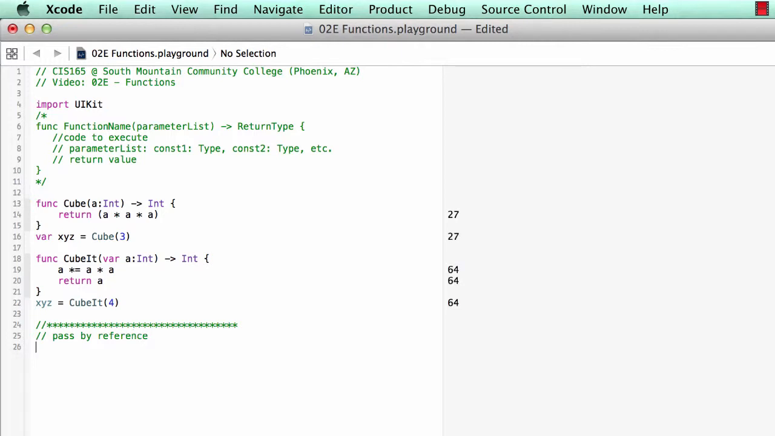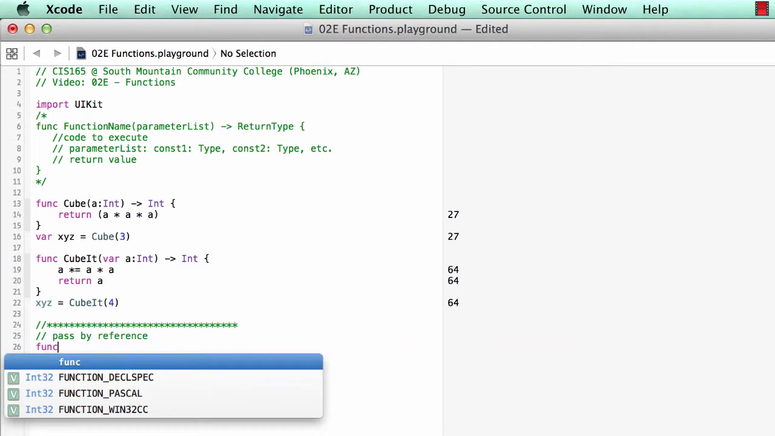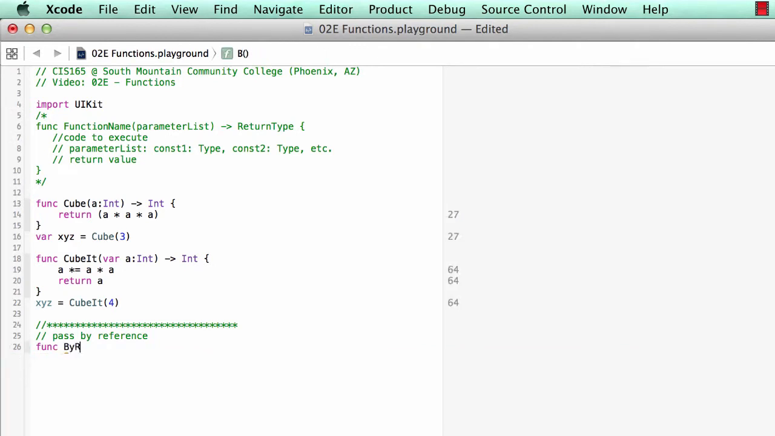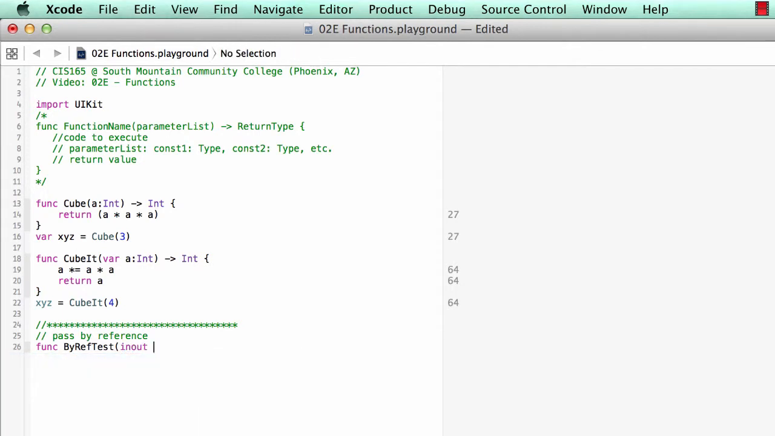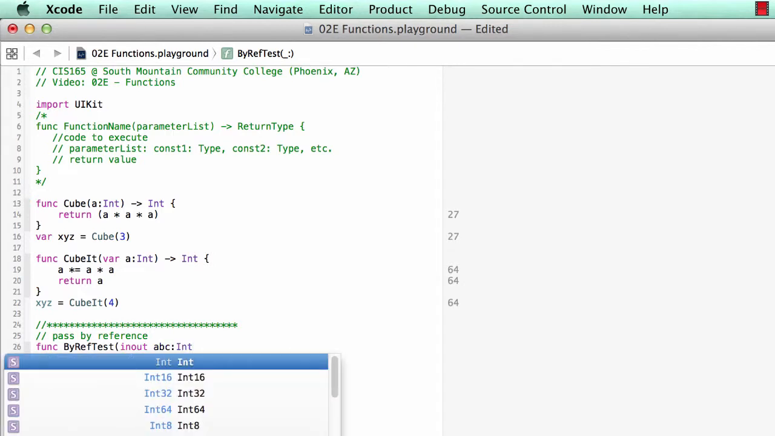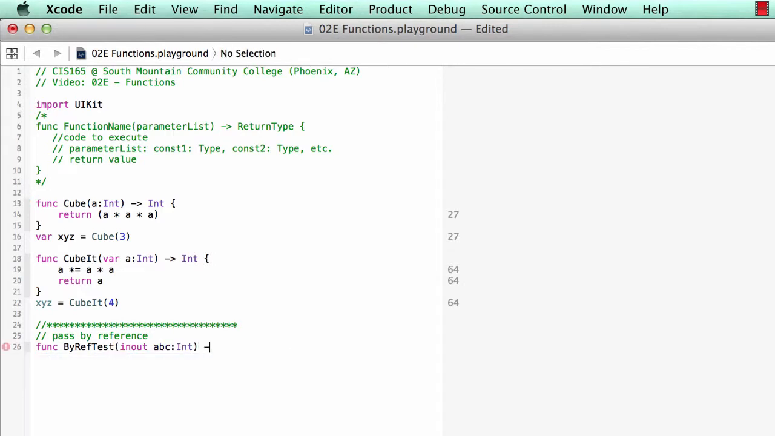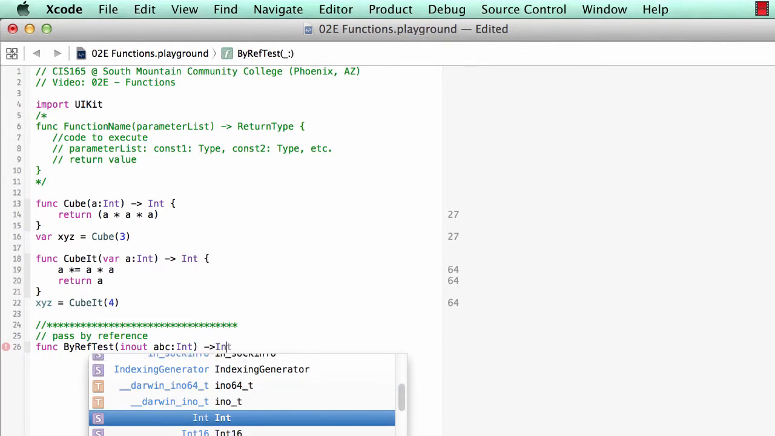Okay, I might also want to pass a value as a parameter by reference. So passing an argument by reference, and to receive that, we use the inout modifier. So I'm going to create another function. We'll call this one byRefTest. And we'll take inout, I'm going to do ABC as an integer, and we'll have it return an int.